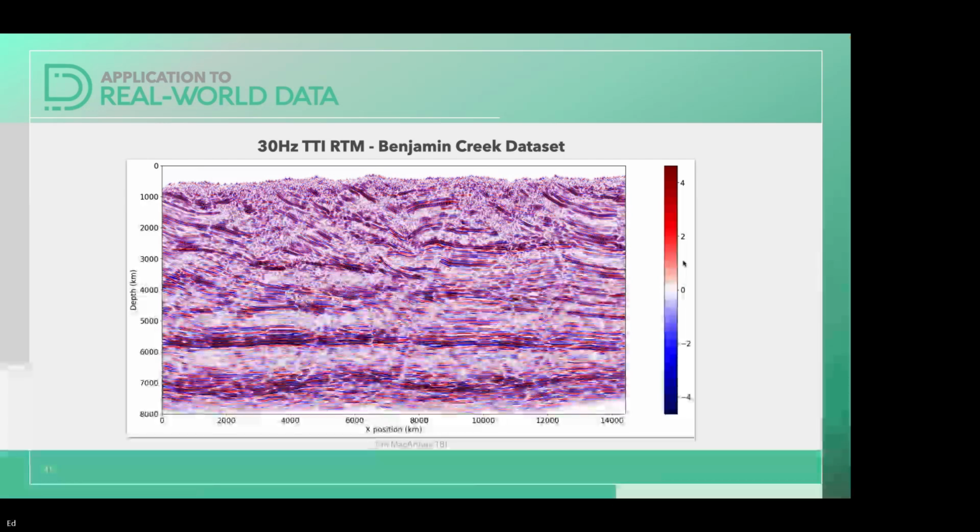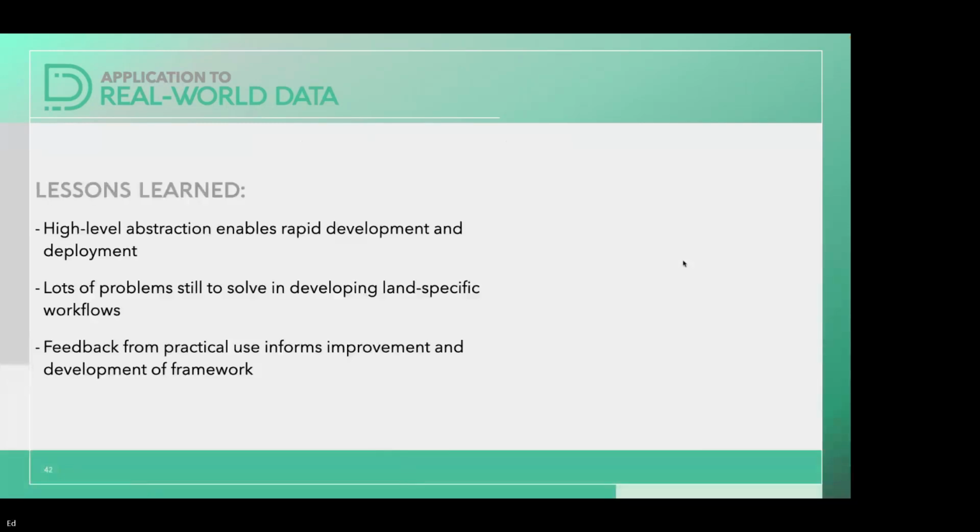This is something I want to stress: two years ago, Tim hadn't even done any seismic modeling whatsoever, right? And now he has a TTI RTM that can run on real data. And this is the importance of having these nice abstractions, these nice frameworks, because it means that people can actually have these ideas and they can actually build them.